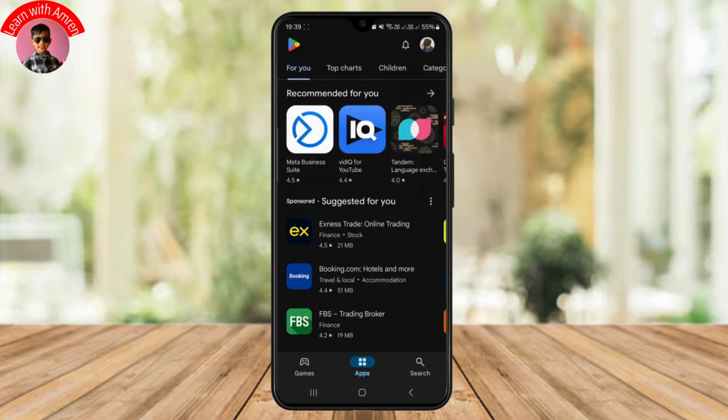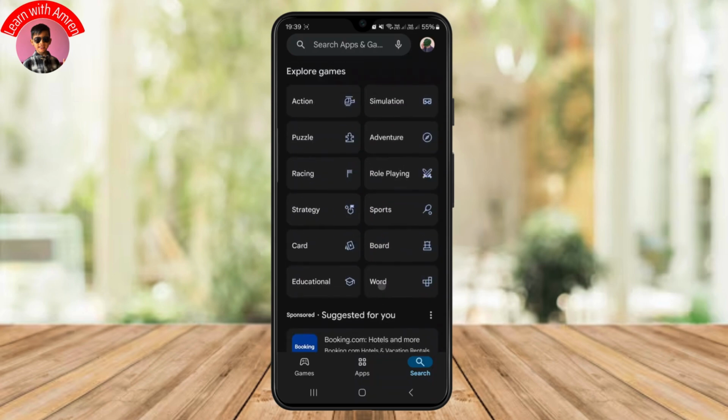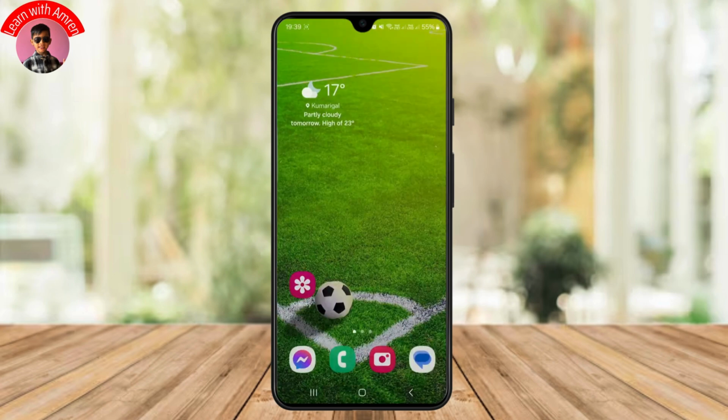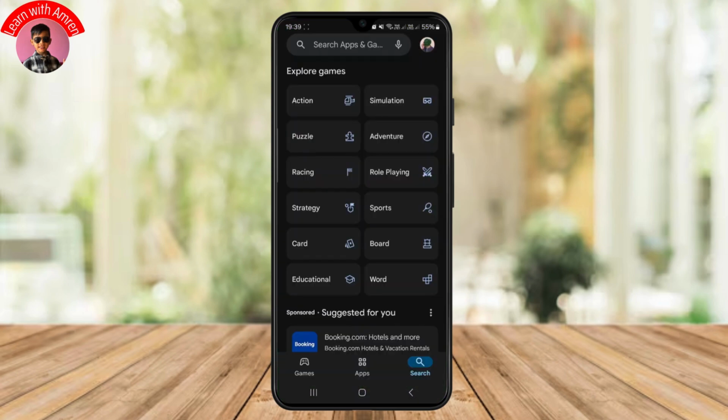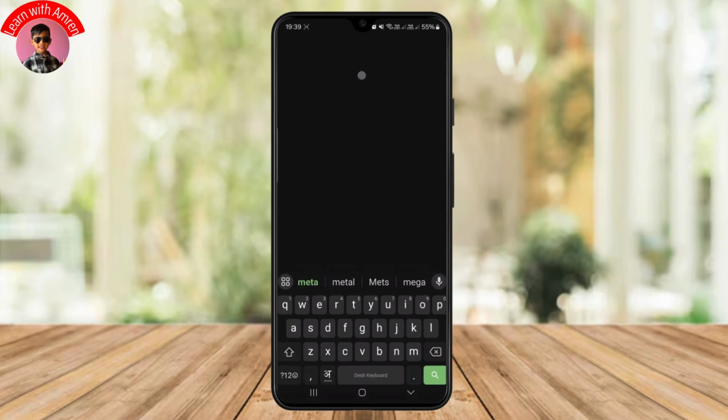In this video, I'll be showing you how you can easily download MetaTrader application on your Android. So if you are into trading, what you can simply do is download the MetaTrader application. Simply open your Play Store from your device just like this, click on search, and from over here, search for MetaTrader application.